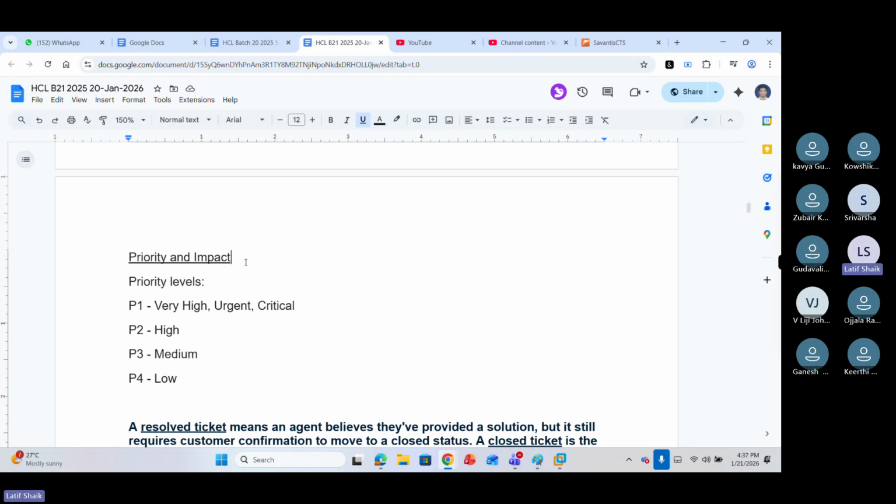These priorities are defined. P1, P2, P3, P4 are generally the priorities in organizations. What the names are changes from one organization to another. But always remember, guys, P1 always represents the highest, very high. It is the top. The last one, P4, is the bottom one. Always think like that. Here it is P1, very high, urgent or critical.